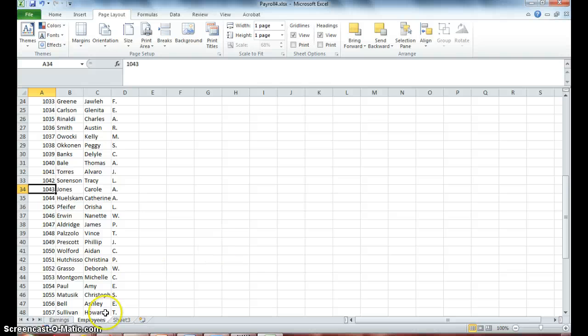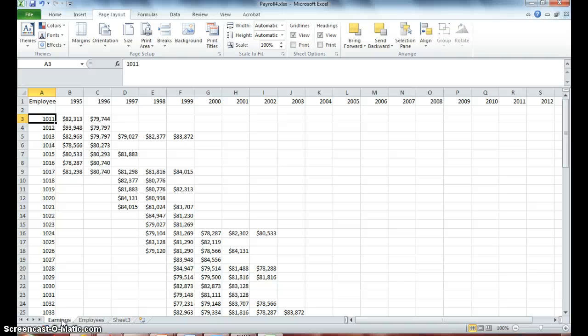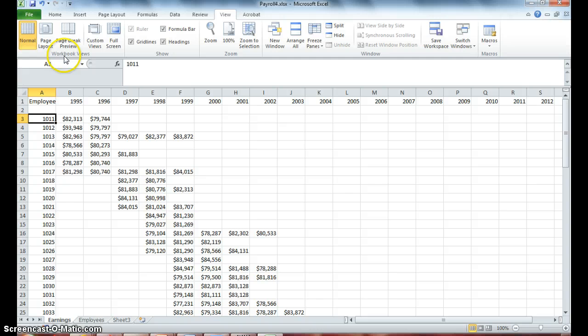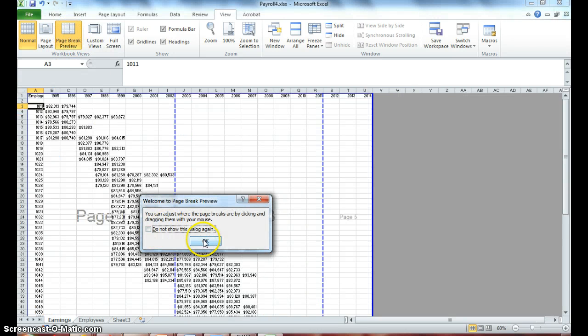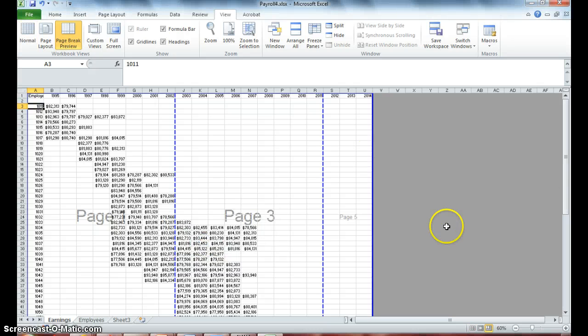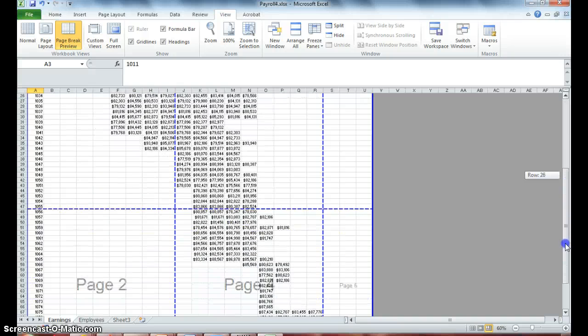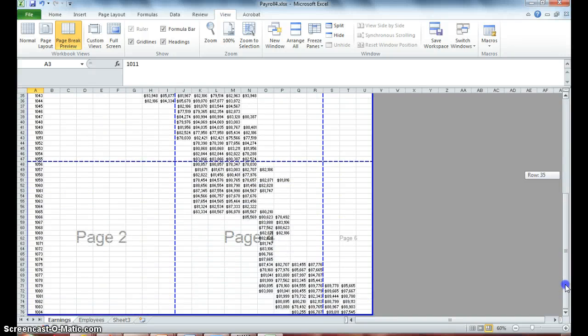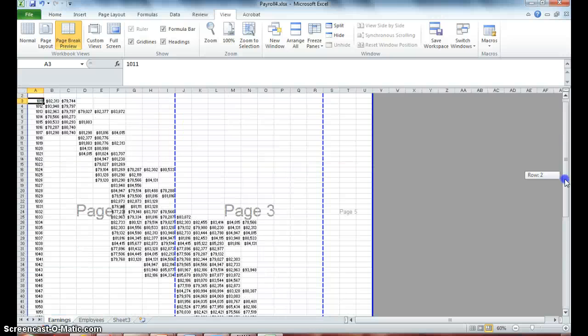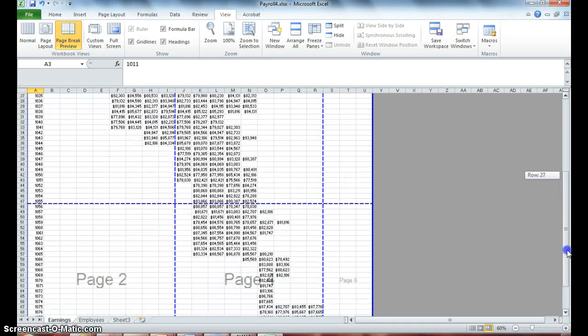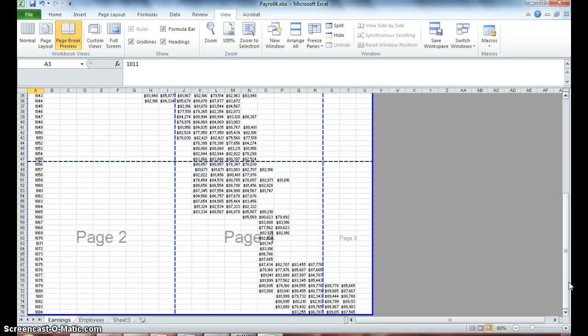Now, click Earnings Sheet tab to make it active. And you're going to click on your View tab, your Page Break Preview. And if you get the dialog box, click OK. And notice as we scroll down, so far we're on pages 1, 3, and 5, and then 2, 4, and 6. So essentially, if we printed this document right now, it would print 6 pages of data.